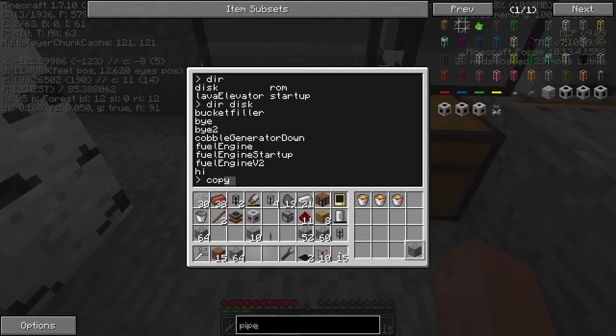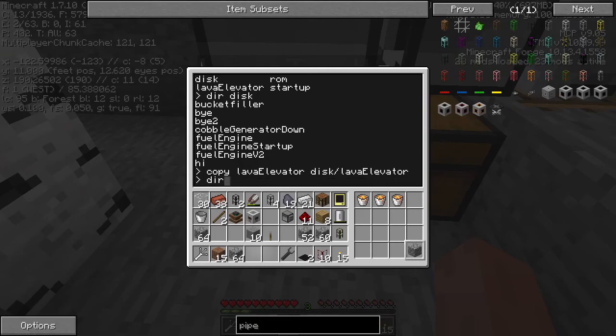So copy lava elevator to disk / lava elevator. There we go. Now we should see, if we do directory on the disk again, we should see bucket filler and lava elevator are in the list there. That is excellent. That's what we're looking for.